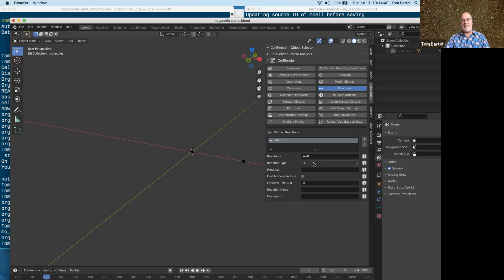And then the reaction type: you can see that we can have irreversible or reversible reactions with exactly the same syntax as in BioNetGen language, meaning it looks like a dash, greater than, or less than, dash, greater than for the double-headed arrow. But we put it in a drop-down menu, so you can just pick which one you want. But let's leave it be an irreversible reaction. And then for the products, let's say we're going to make a product called C.